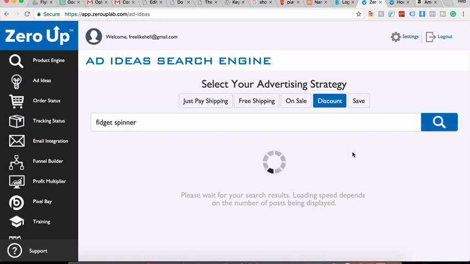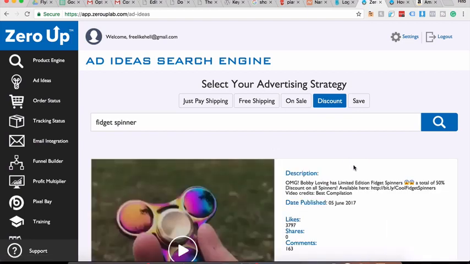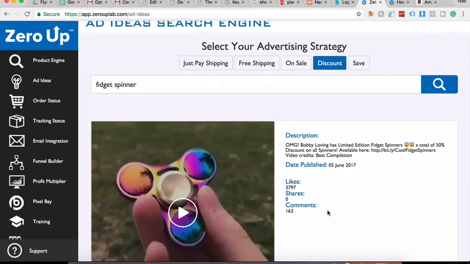It takes a little bit of time, so we'll just wait. In my tests, it has taken anywhere between 15 seconds to 1 minute to load the ads, depending on how many ads they are fetching through the database. But the ads they show are pretty helpful, because you can see the images. If there's a video, you can see the video, and the actual number of shares, number of comments, and then you can get a pretty good idea what ads are being responded to by the audience.